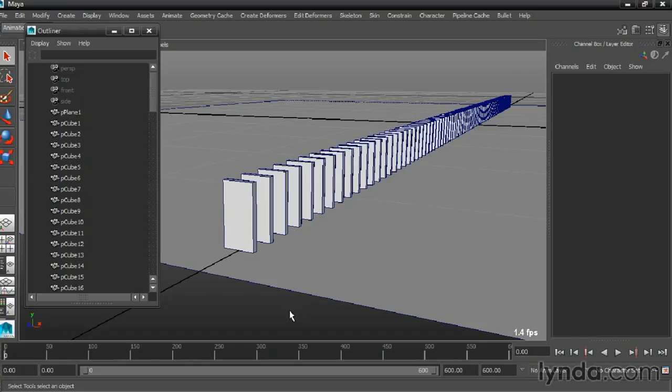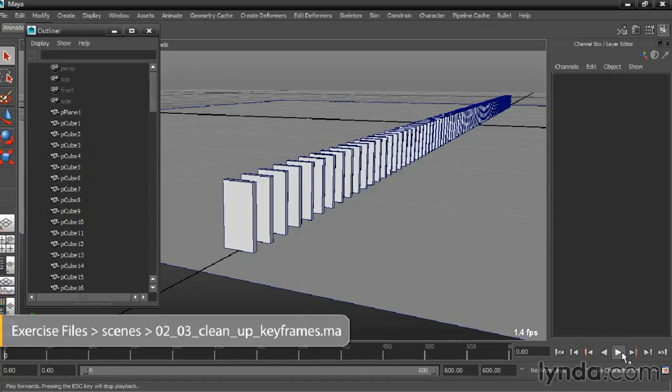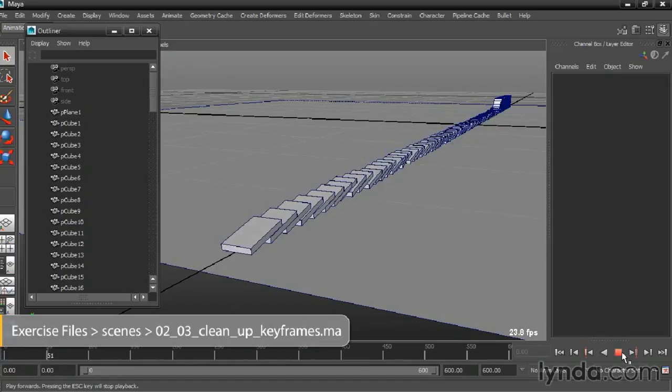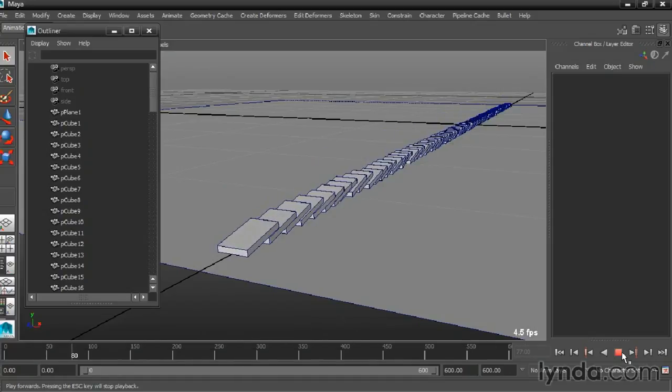At this point, we could actually render our shot, but there's still a little bit of cleanup that we could do to make it better. After about frame 75 or so, there should be no motion. So we want to delete all the keyframes for these dominoes after that point in time.